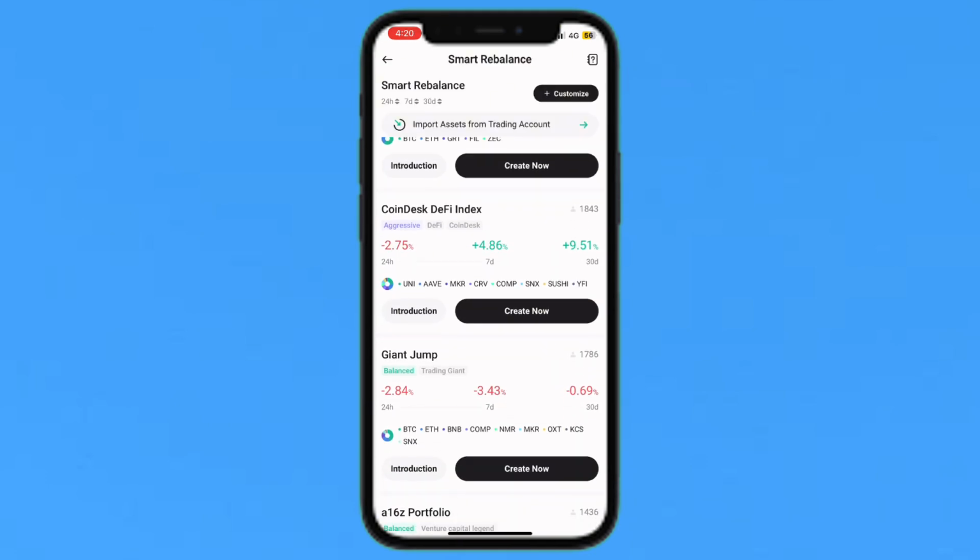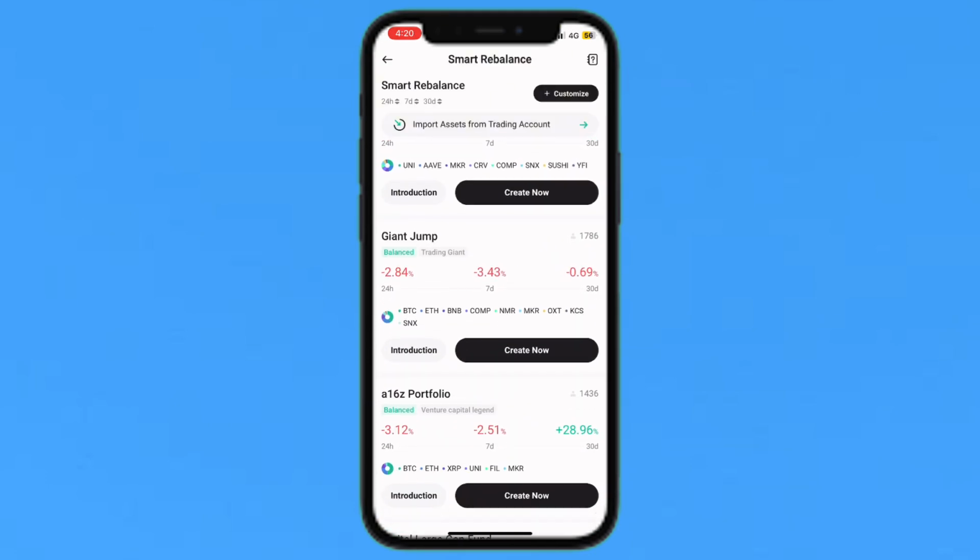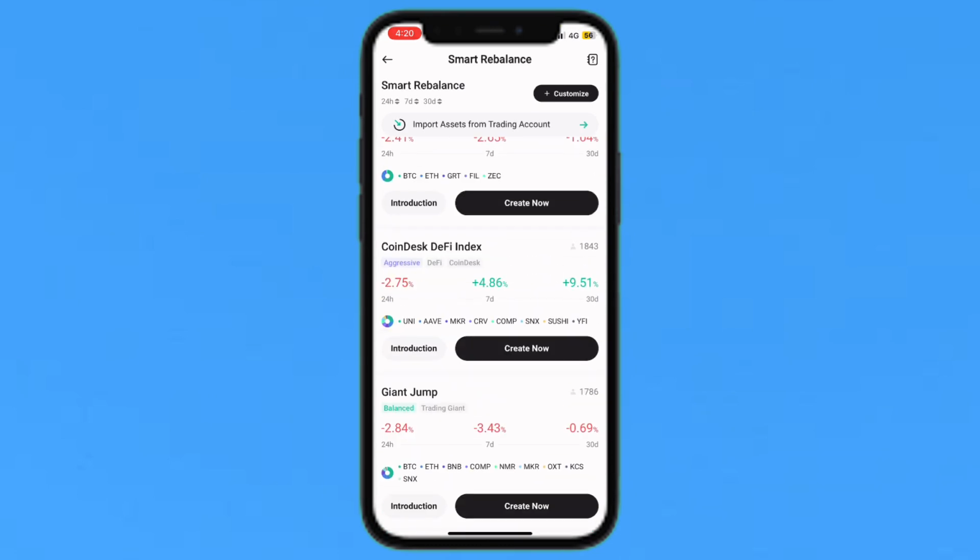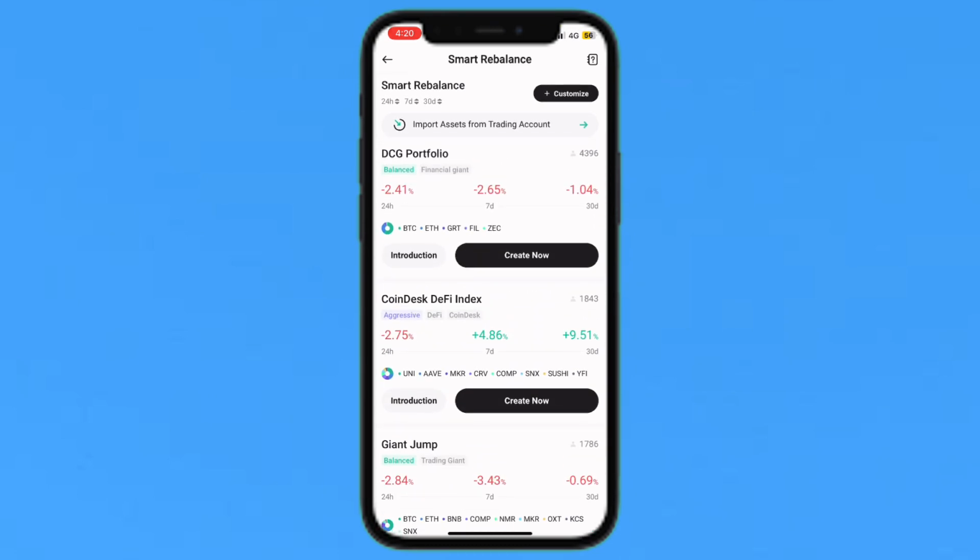So create, you will see the tokenized. So from here you will just analyze like this CoinDesk DeFi index. The last 24 hours is a loss of 2.75%, and the last 7 days is a profit of plus 4.86%, and the 30 days profit you will see on the screen is plus 9.51%.